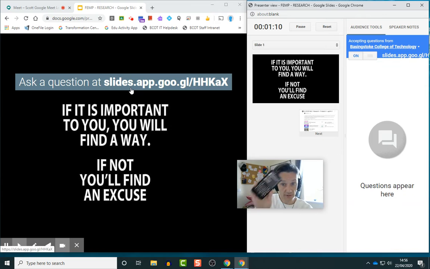Now, I can type this in on my device if I choose to. Alternatively, I can choose to use a separate tab on my browser. So slides.app.goo.school/ and then it's uppercase H, uppercase K, lowercase a, uppercase X. Now, when I run a search on that, I'll be sent momentarily to the Q&A feature.